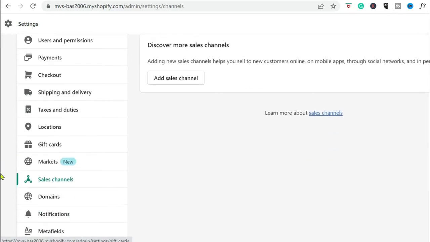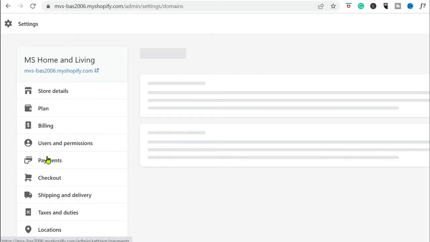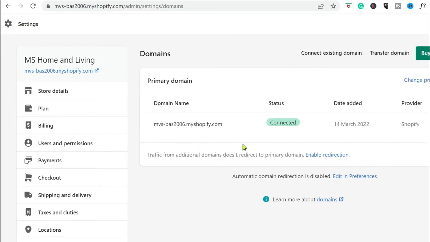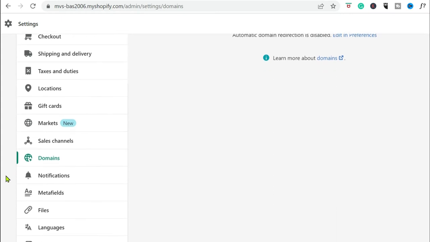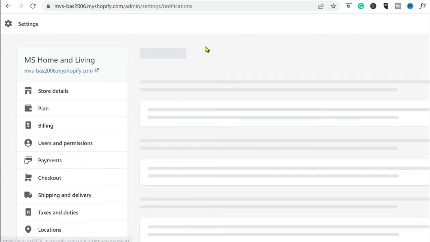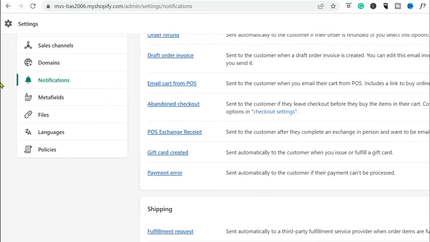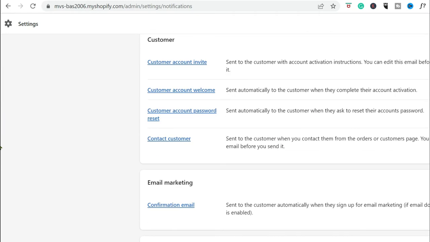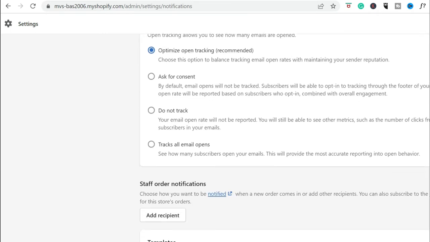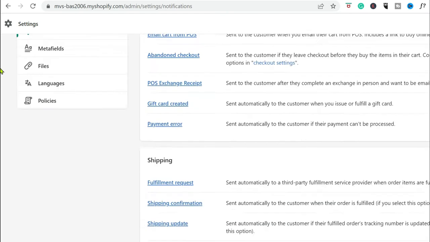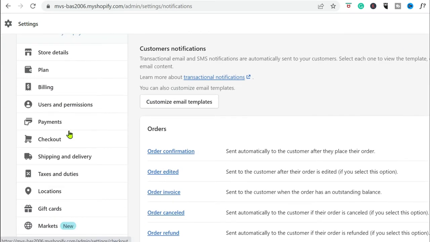So we've done that already. So with domains, if you have the domain, then you will have to add it here. But since we're doing a trial, we're not going to bother with that. And then notifications. So basically everything, you'll be notified in here. That's default. So I'm not going to mess with that for now. So I'll leave it as it is.